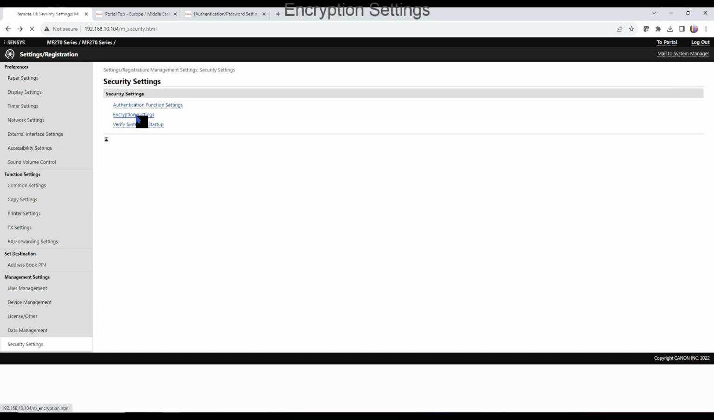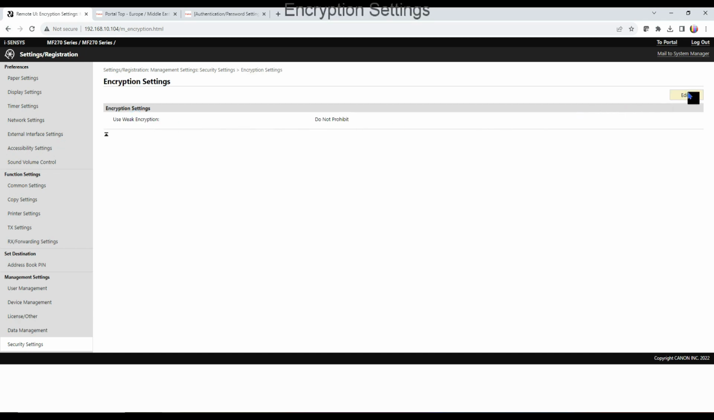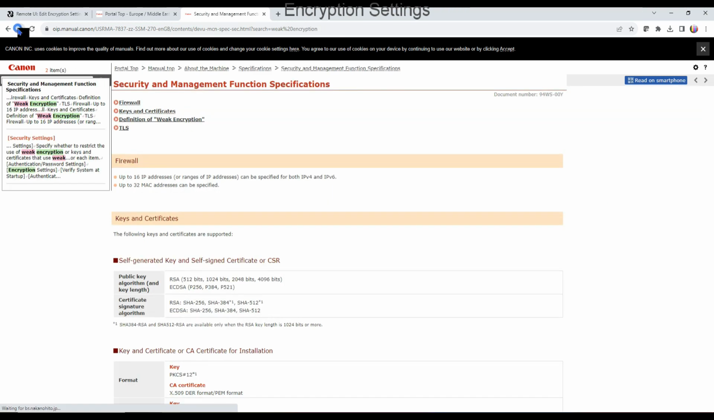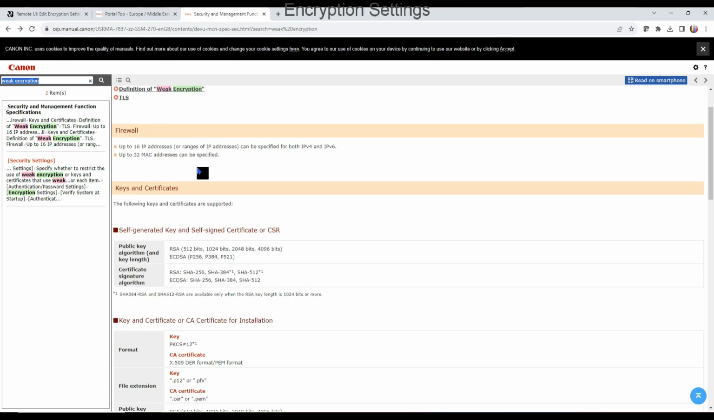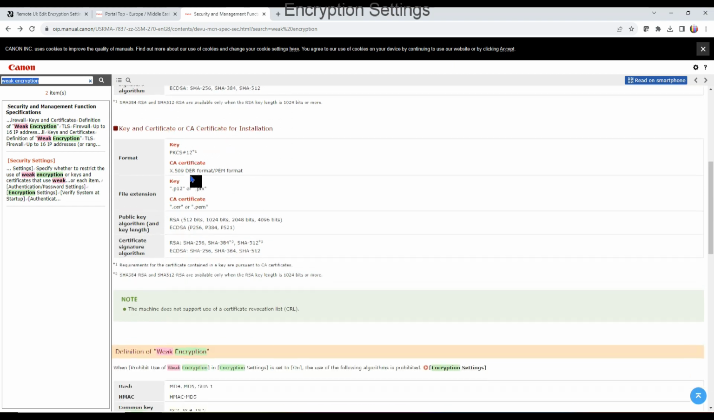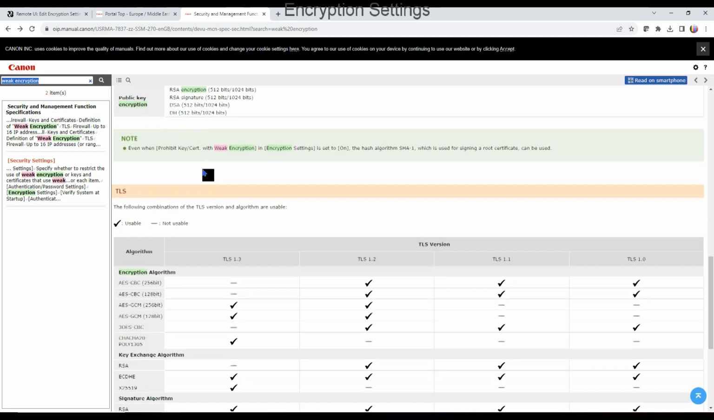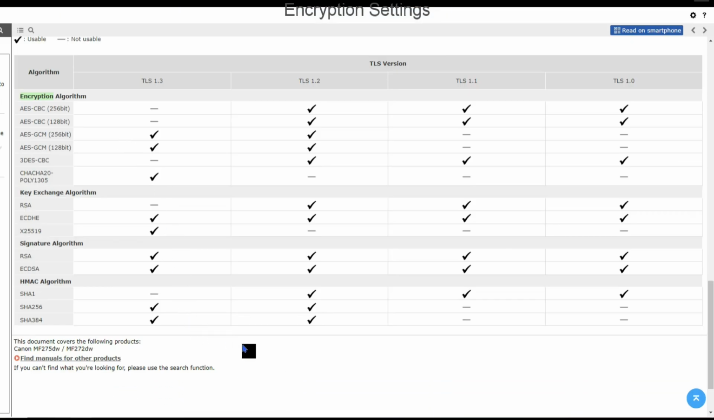Second security setting is to prohibit weak encryption. Again, information about weak security environments you find in the manuals, including the detailed table on encryption settings support, which is more detailed data than available in the web specs of the product.